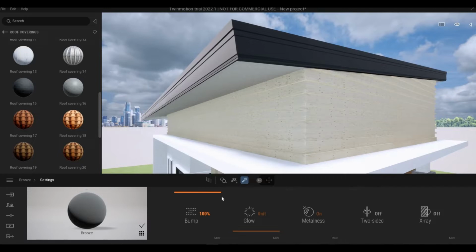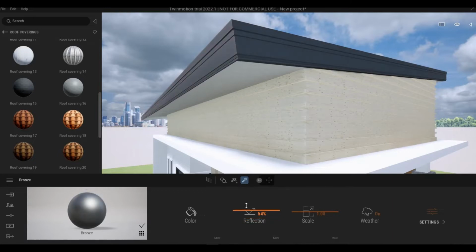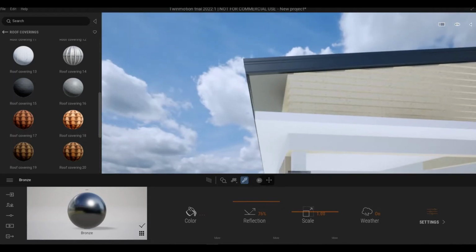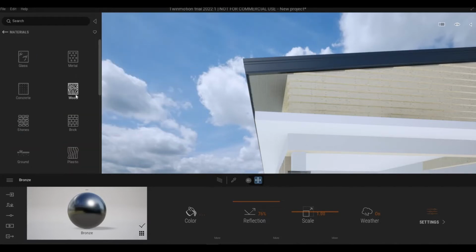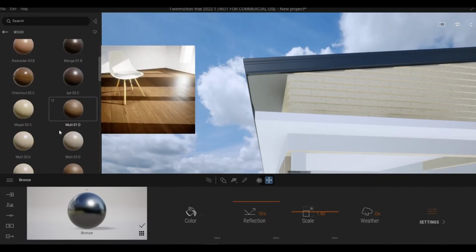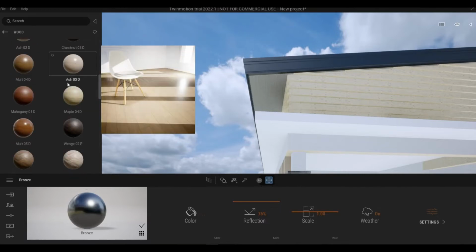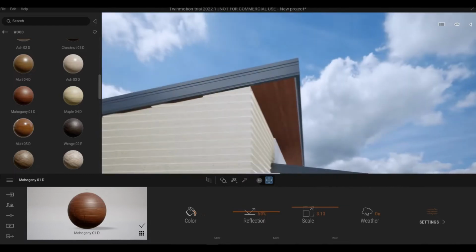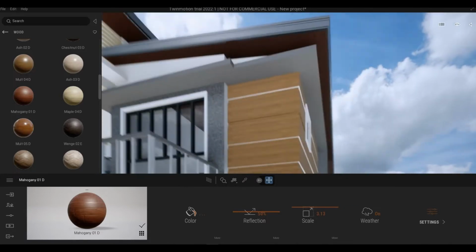turn on metalness, and then let's give it some reflection and the color to be lighter like that, or darker, because we're going to change this into wood. Let's choose a veneer wood that we have here. This one's good as well. I like the look.